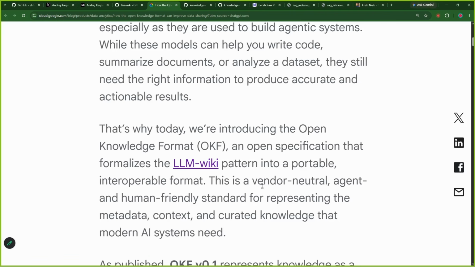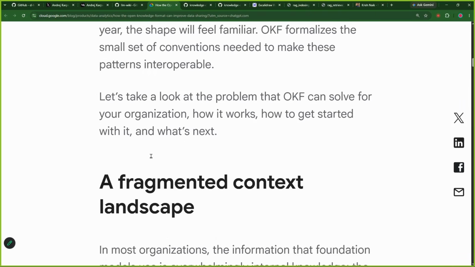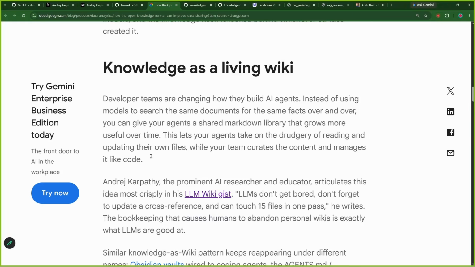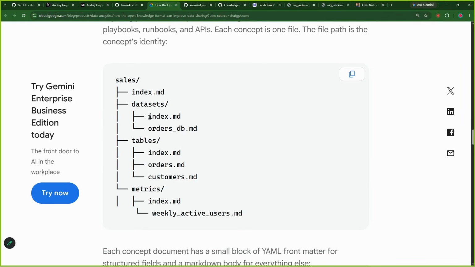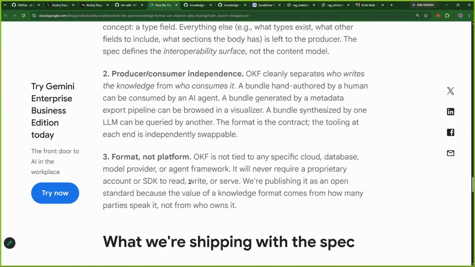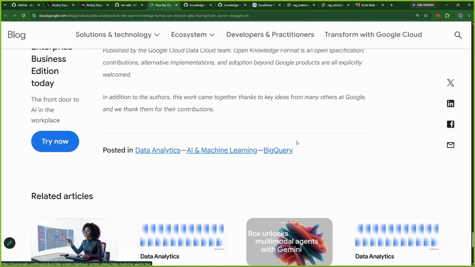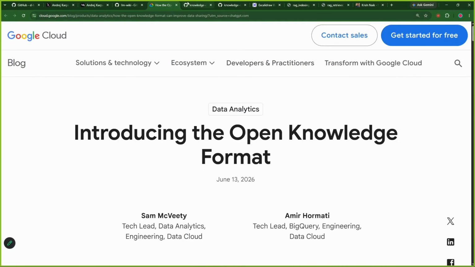What is different over here? Google says that there will be a specified header pattern. Let me see if they have mentioned it over here. All right, they have not mentioned it over here. Okay, they have mentioned it over here. There will be a type, a title, a description. This is the LLM Wiki one. Let us see if they have given it there. They have not given it there, but they have explained this explicitly in their GitHub.